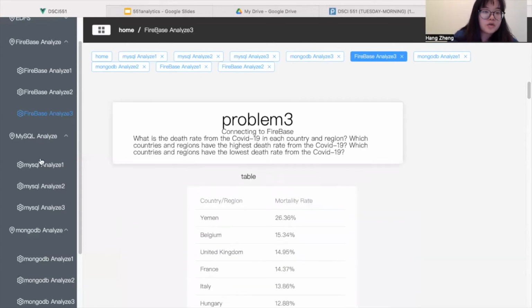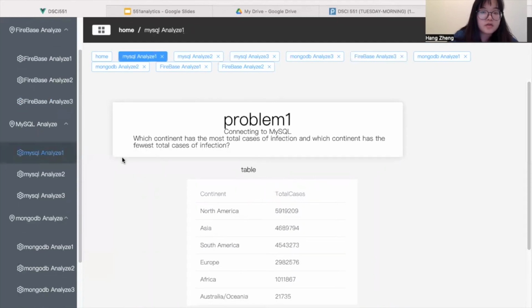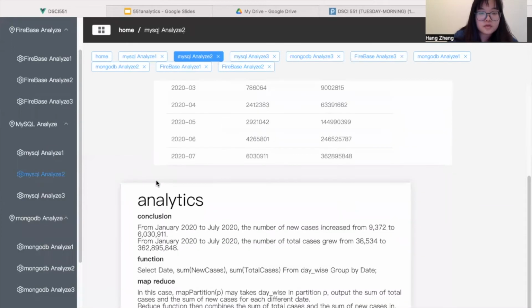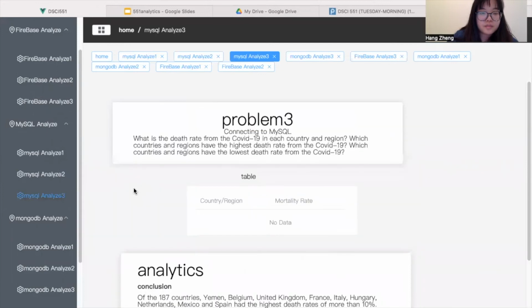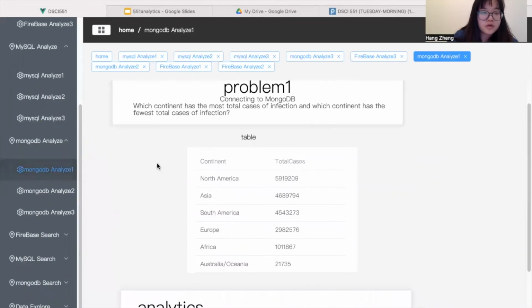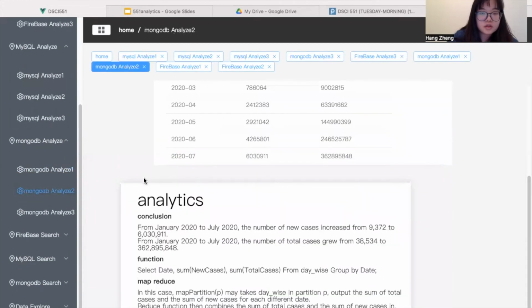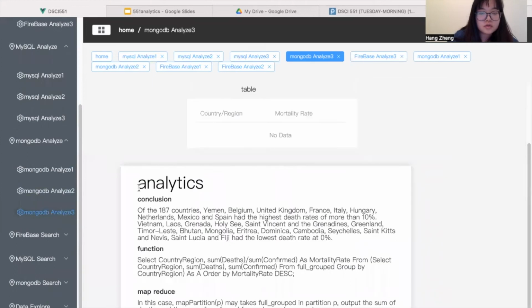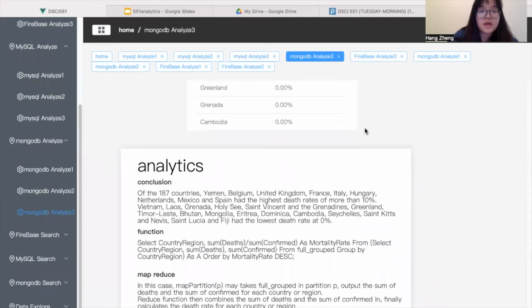Now I can show you the MySQL analytics. It's very similar to the Firebase analytics. And this is the MongoDB analytics. Okay, that's all about the analytics.